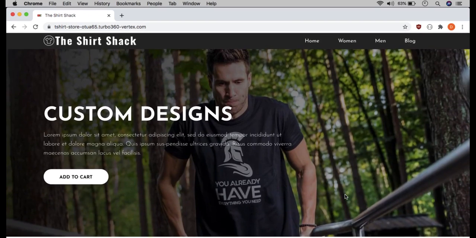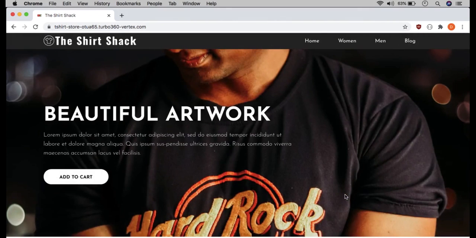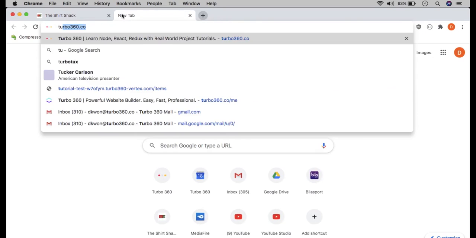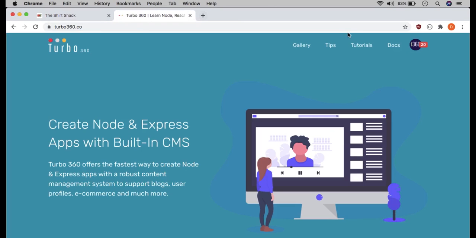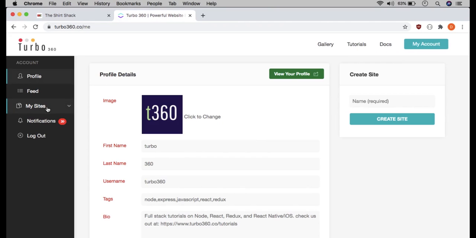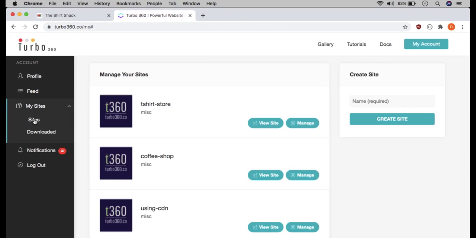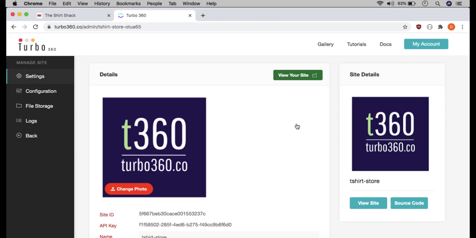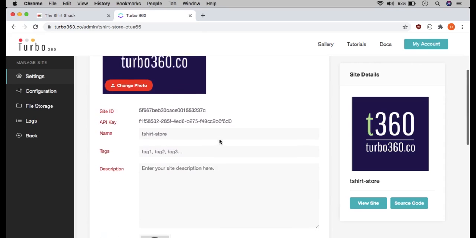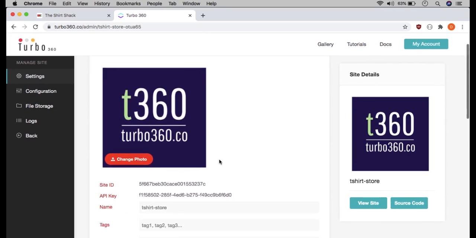So then how do we use it? How do we actually use the content management system? Well, if you head over to your Turbo account and click on your account section, and then My Sites over here, click on Sites, you should see your project near the top. So click on Manage, and then this is the admin dashboard for your project. Back when in video one, when we created the project, this is the same page we were on.